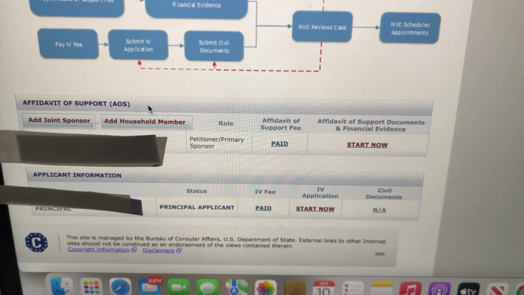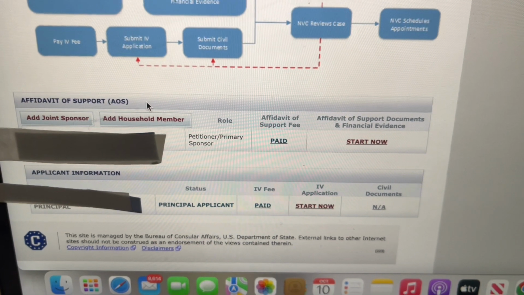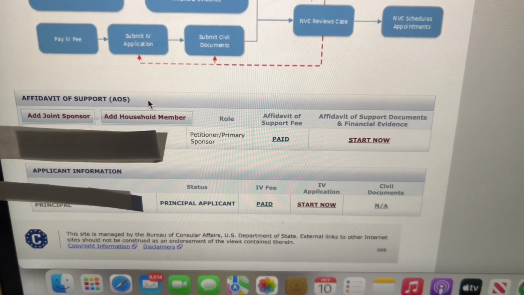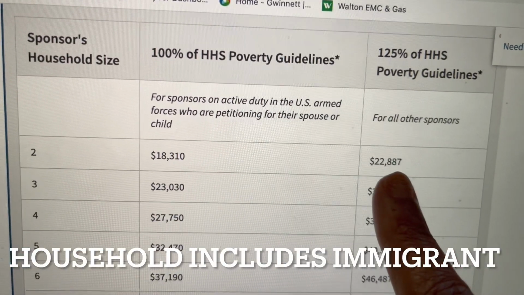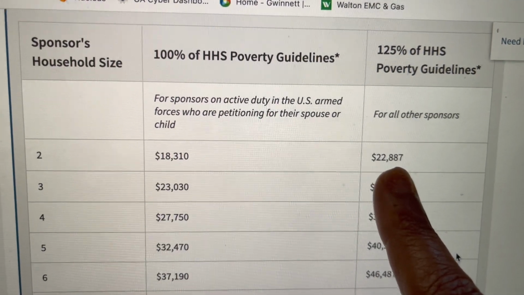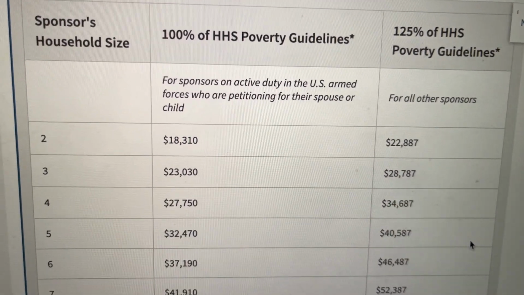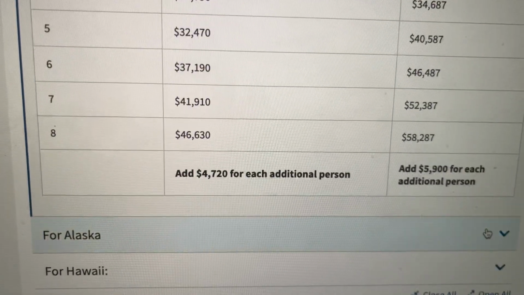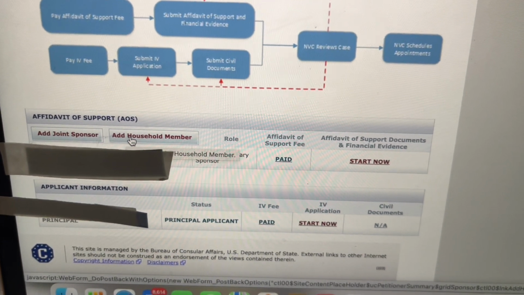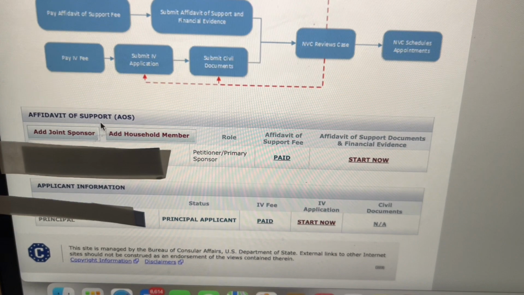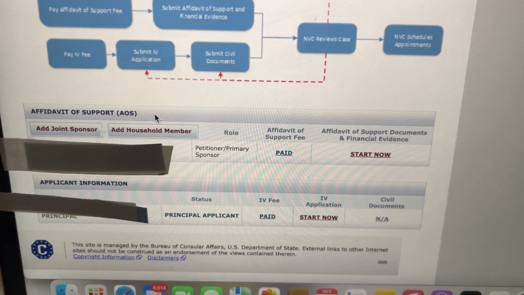You have to meet the poverty guideline numbers, the minimum numbers that they provide. There's something called a poverty guideline, and I think you have to be 125% above the poverty guideline. So if you are a household of 2, you need to be making at least $22,887. If you're a household of 3, you need to be making $28,787. So if you do not meet the income requirements to sponsor someone, then you would include a joint sponsor, or you can include someone from your household, someone who lives in your household and who is working as well. You can use their income as a way to qualify as well.